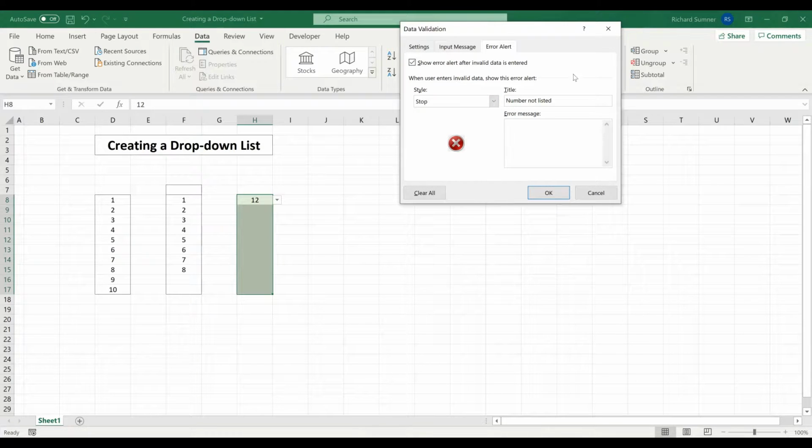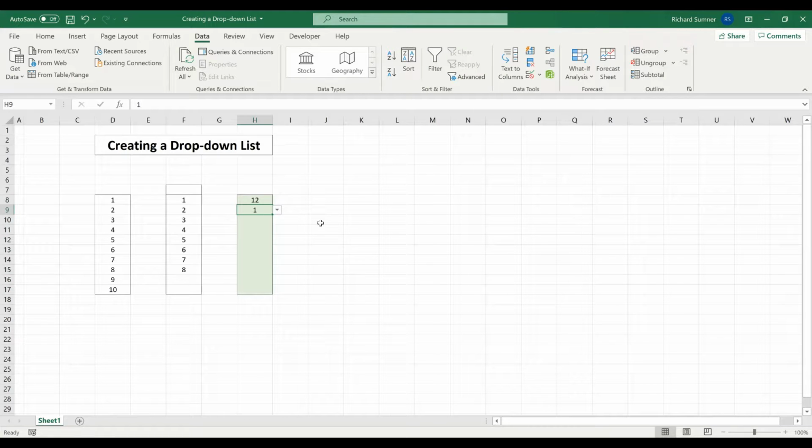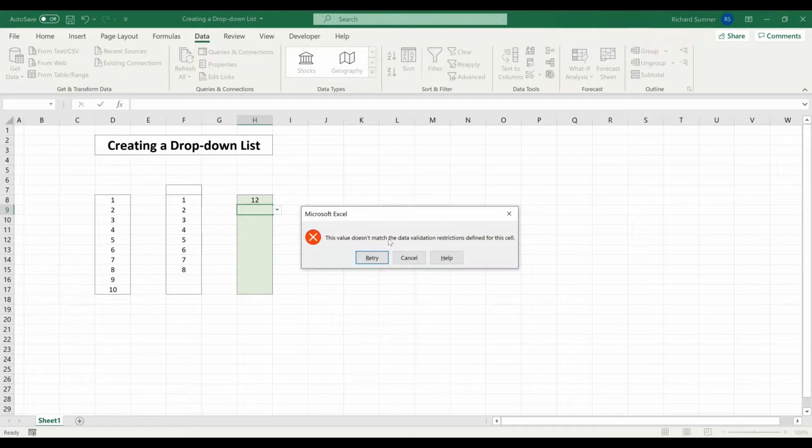You can put an error message in, or you can leave it blank. If you just want the default, that's fine. And then there you've got your range. The one last thing that you can do with this is the ignore blank option, which is quite useful, because if you uncheck that, what happens is, say it's a 1, if you come in here and press backspace and click enter, it won't let you do it.